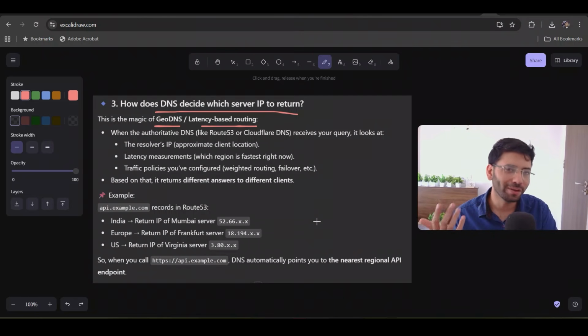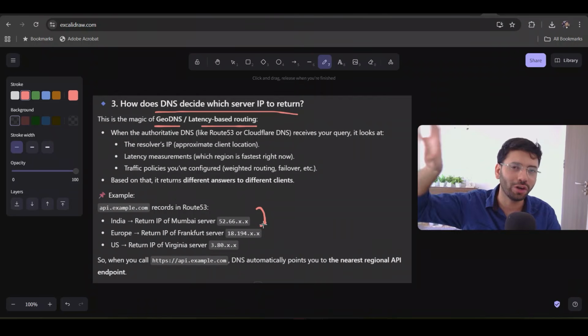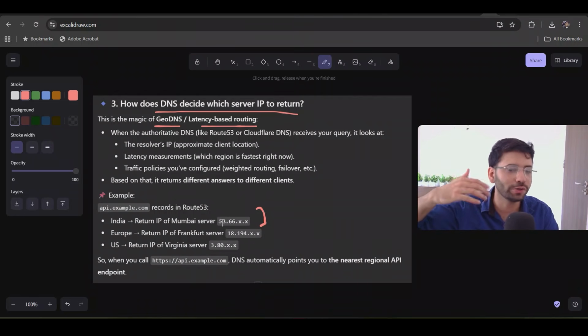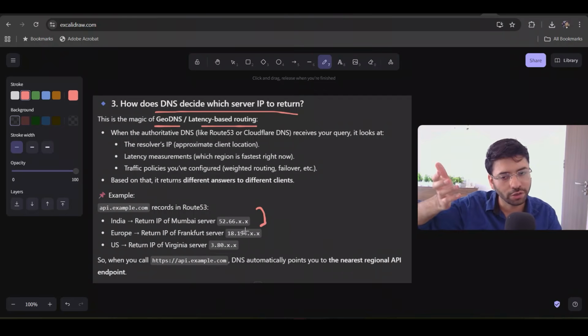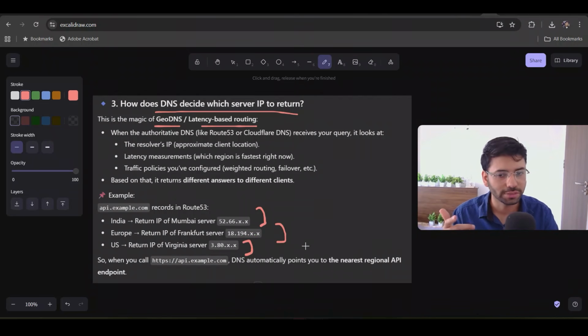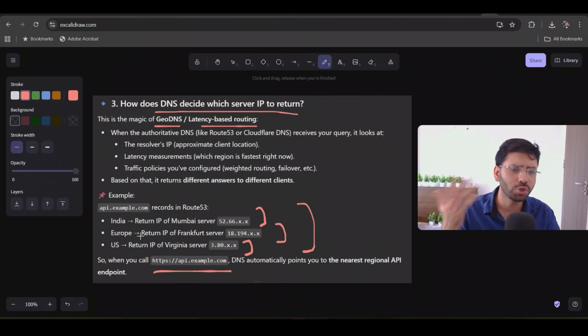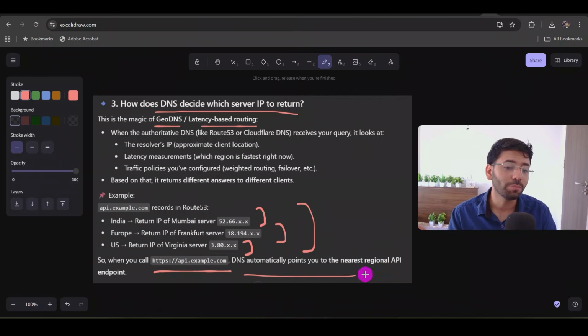But the simplest thing you can imagine is, say for example you are in India, it will return the IP address of the Mumbai server. Because we imagined here that for India we have kept the server in Mumbai, so it will return the IP of that one. If you were in Europe, it would return the Frankfurt server IP address. For the US, it would give you the server address present in the US, and like that it will provide you the IP address. So just imagine we called https api.example.com from these various regions like India, Europe, US. The DNS will automatically point to the nearest regional API endpoint, right?